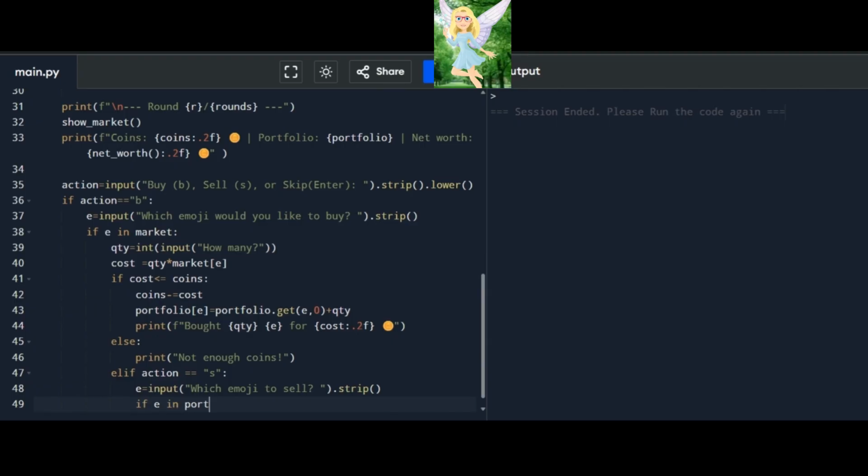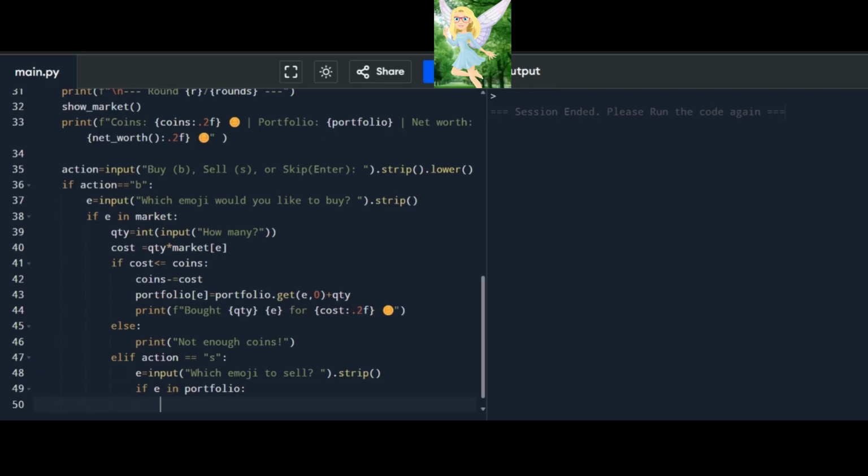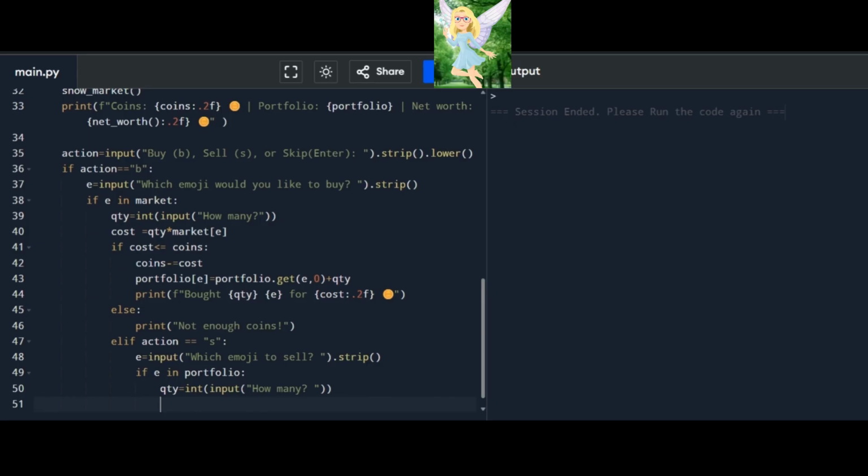Now, imagine a different scenario. You buy a car emoji for 12 coins, but the next round, the price drops to 10 coins. If you sell now, you lose 2 coins. This teaches an important lesson. Sometimes patience is better than acting immediately. It's all about strategy.